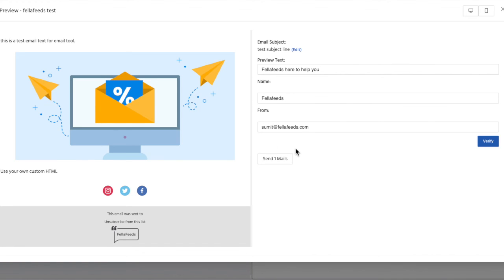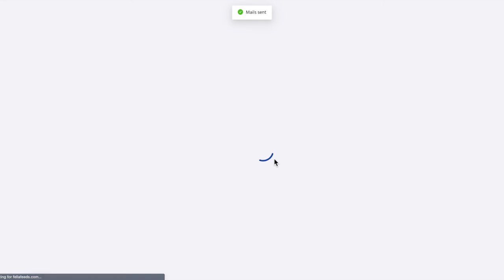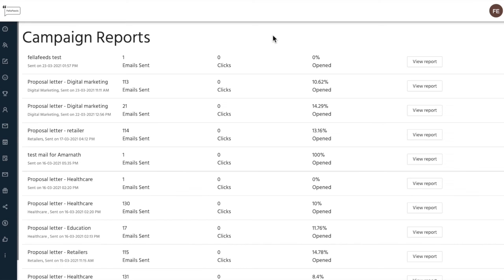So here it is showing me send one email because I just selected a single email. Once I click it, it's going to send me that email, and I can check that in my inbox. Once the email is sent, it will redirect you to the campaign report page, from where you can check all the report related to that campaign. Here we just sent, it's showing me emails sent as 1 because we just sent to a single email address. We haven't put any URL in that, so it's saying clicks is 0, and we haven't opened that campaign right now, so it's showing 0 opened.